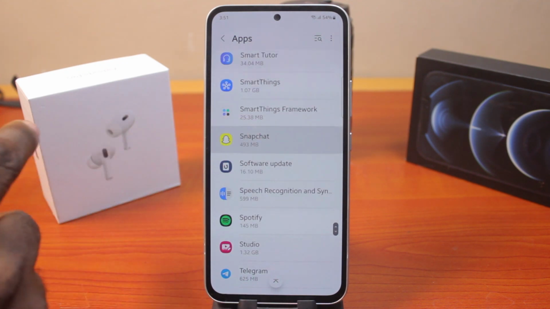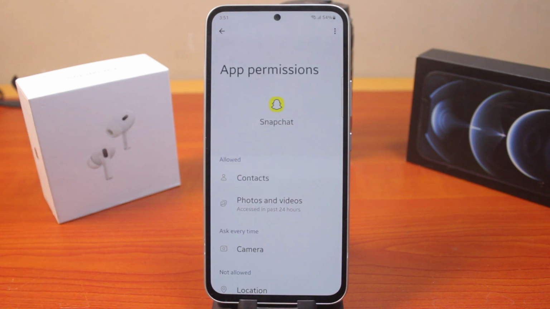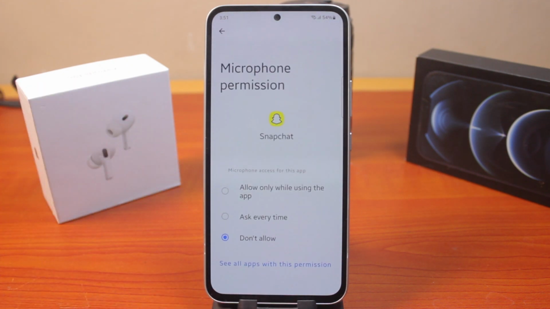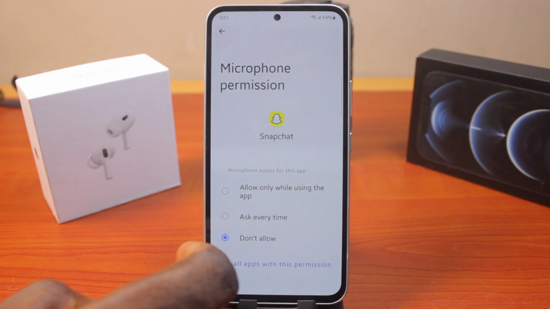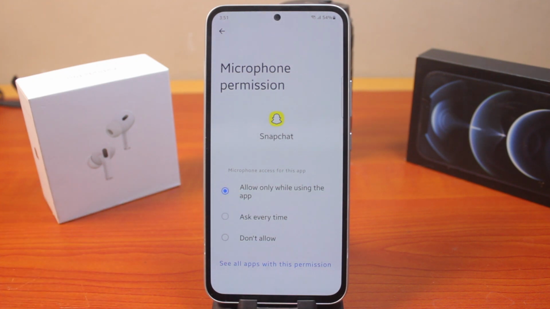Then click on it. Once you click on the Snapchat application, click on permissions. Now, under permissions, scroll down and click on microphone. Then you should see that it says allow only while using the application, ask every time or don't allow. Then go ahead and tap allow only while using this application.